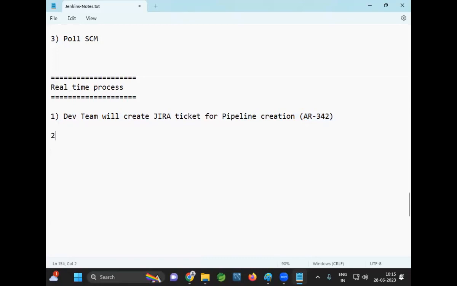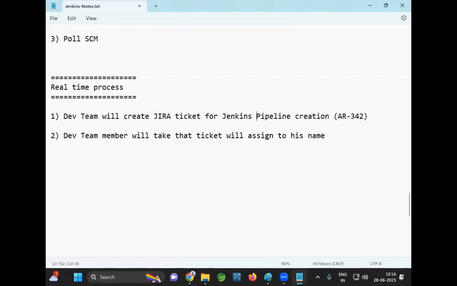Now, a dev team member will take that ticket and assign it to his name. For example, today I want to work on some story, so I check which stories are pending in the JIRA dashboard. I found a story whose number is 342. That story is related to Jenkins pipeline creation. Now I have assigned that story to my name, and I'm going to work on it.